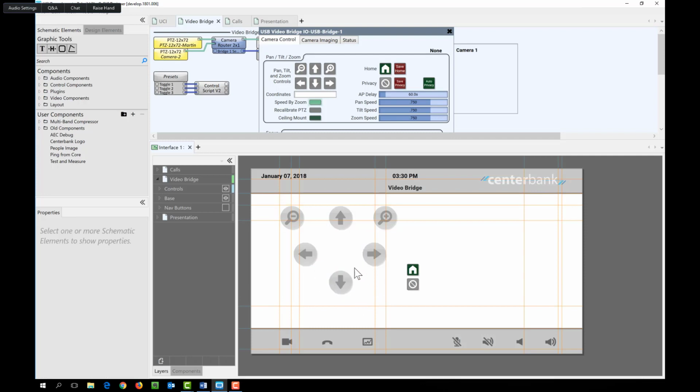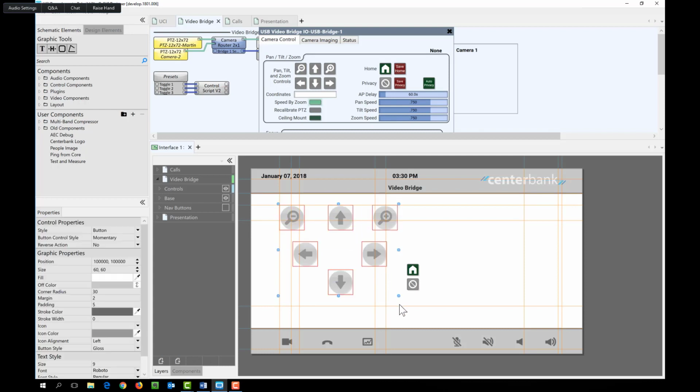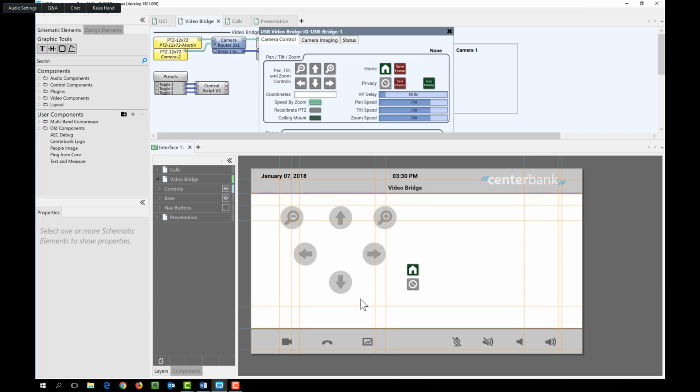And now what you'll notice is that they have a sort of gloss appearance to them right now, and they also have a drop shadow. So one of the things we've introduced with this version of software is to take that away and just change it to a very simple flat style. And so that's a little bit more modern.